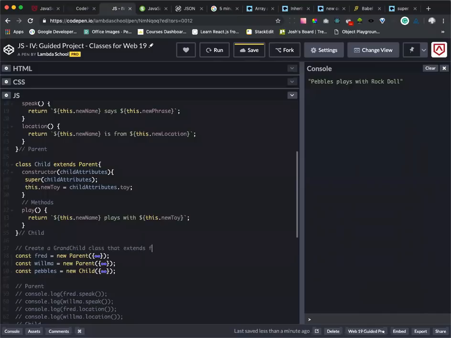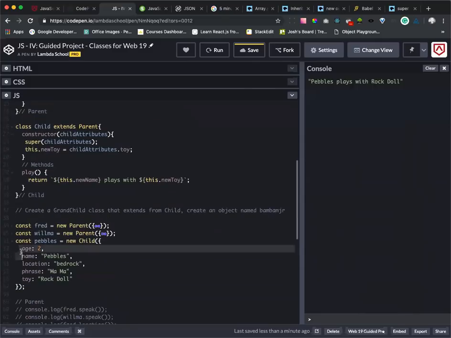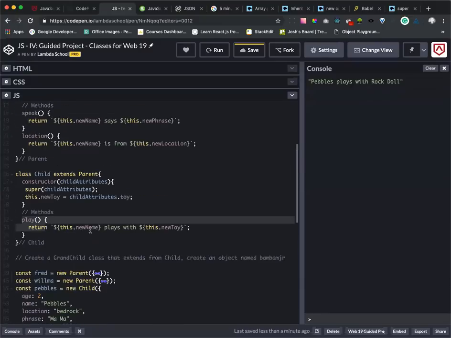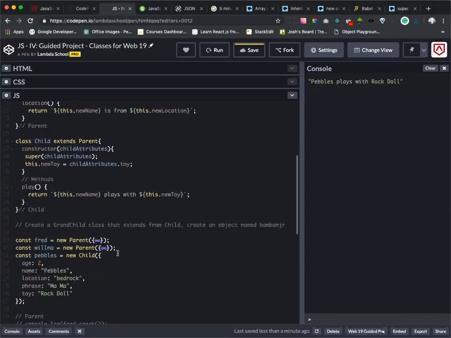that extends from child. Create an object named Bam Bam Junior. I'll give you 7 minutes. How about that? So Bam Bam Junior will have all of these attributes, and then you can come up with something new. So I want you to extend Bam Bam Junior so that Bam Bam Junior can play with a toy, we can know the location, and Bam Bam Junior can speak. Okay? I'll give you 7 minutes to do that.